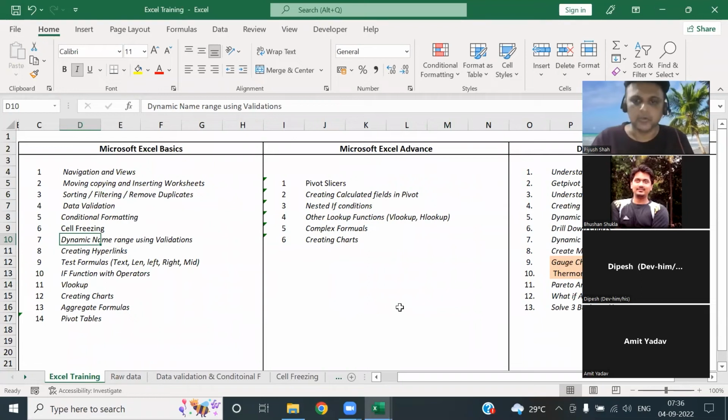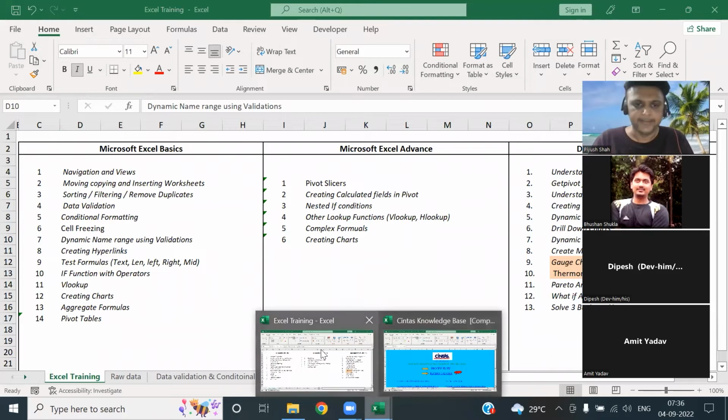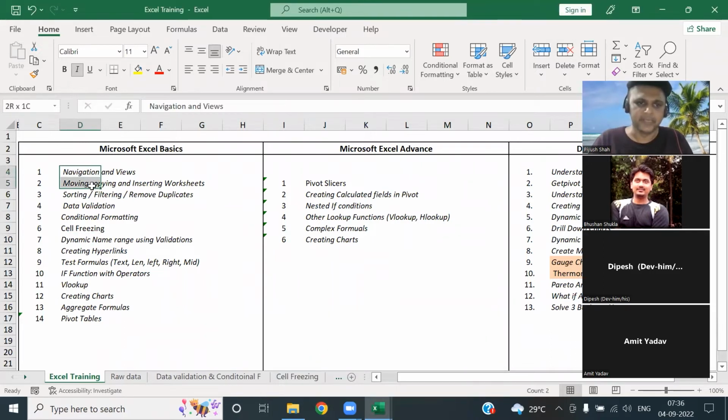Let's do less of talking and more of learning today. Okay, so we covered some very basic sorting and filtering. I believe there is no need of revision for this. We'll start with data validation.